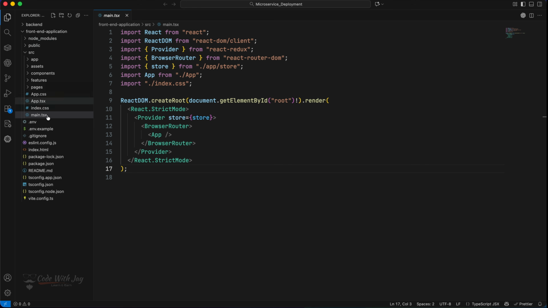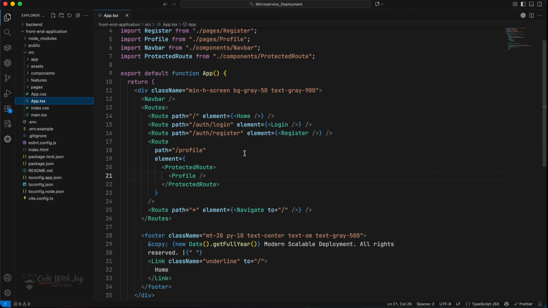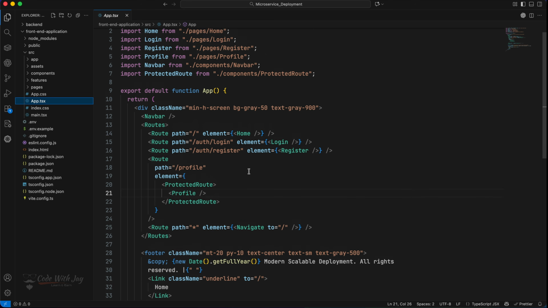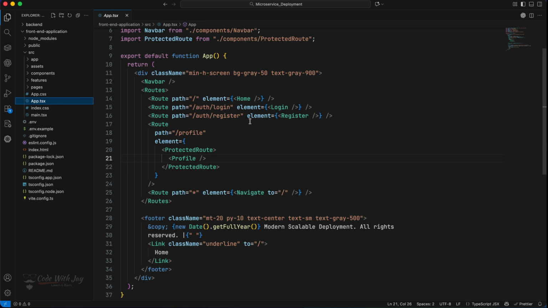Let's dive a little deeper into the application structure. You can see all of the application logic inside this source directory. This is the app.tsx, and inside it we have our routes. Some of the routes are public and some of them are private. These routes are public, so we can reach our application by hitting the home root path, and we can use auth login for login and register. Similarly for the profile, but this profile route is protected.